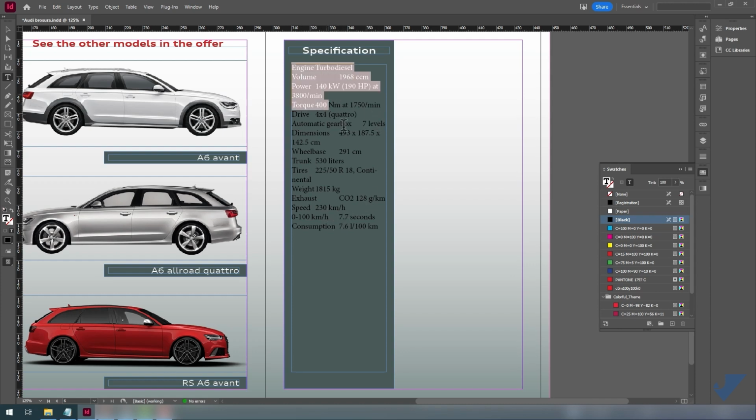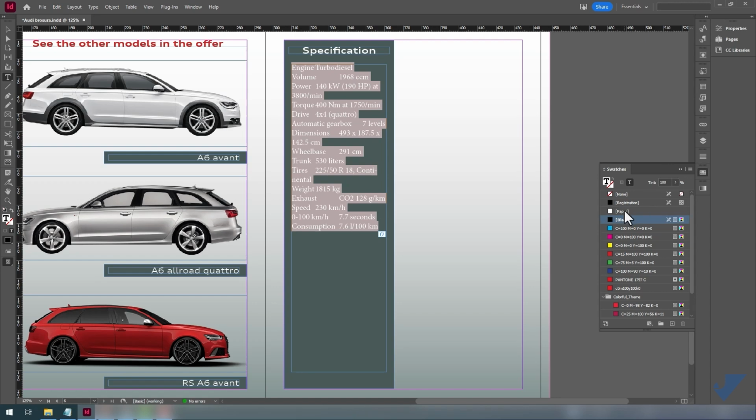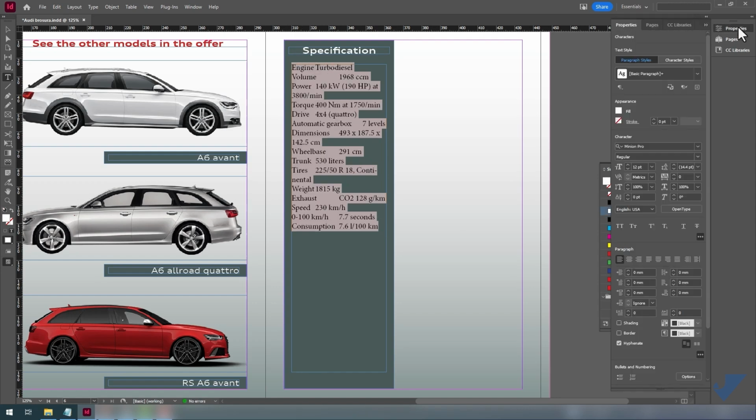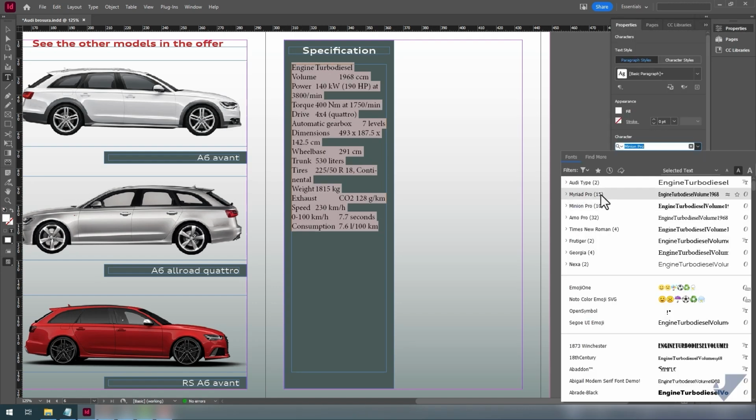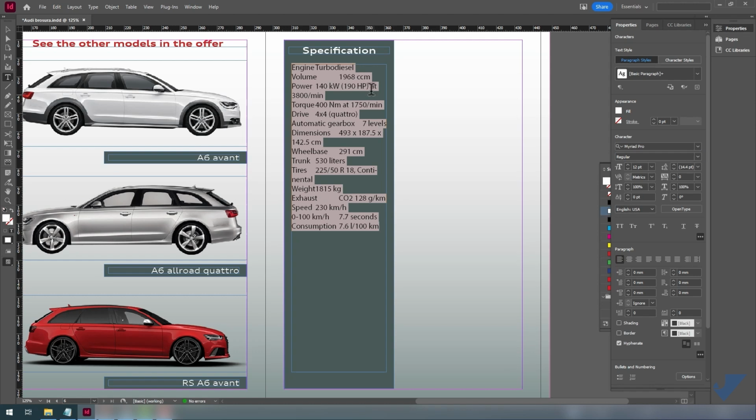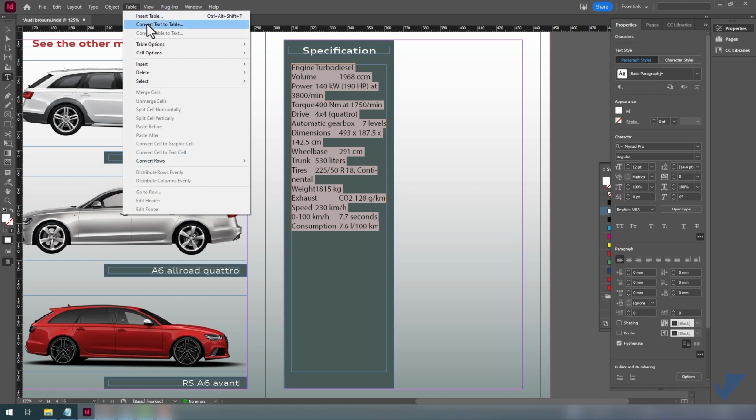Now that we've done that, we're going to select the entire text. We will choose the color white. The font will be Myriad Pro. While the text is selected, from the Table drop-down menu, we will select the option, Convert Text to Table.